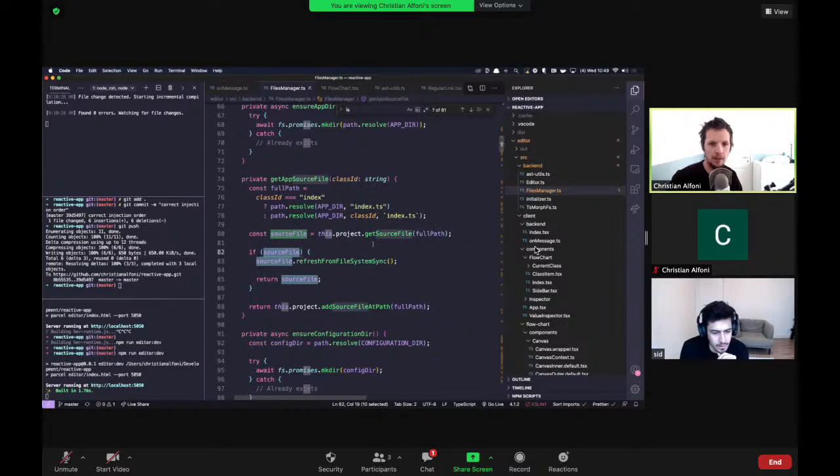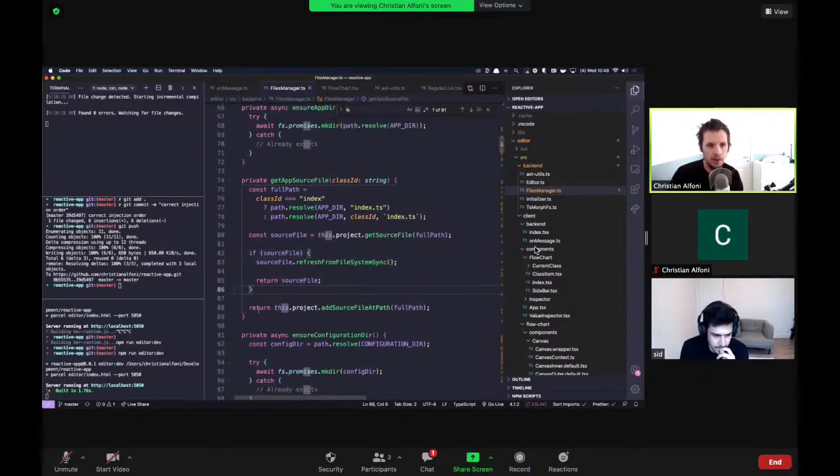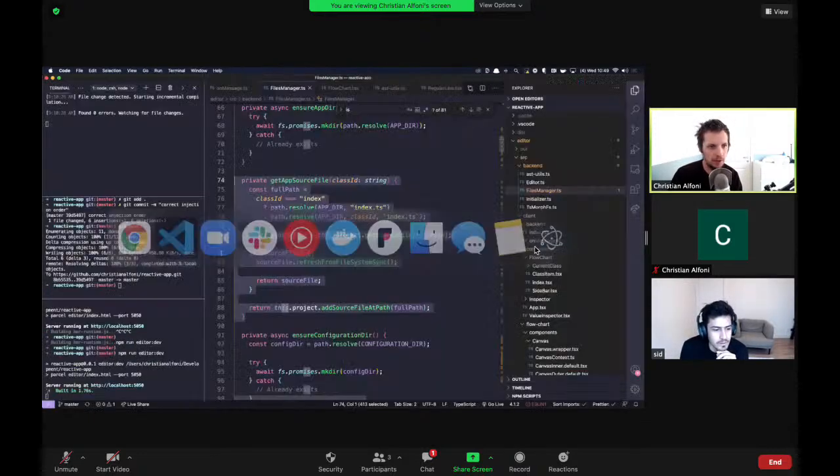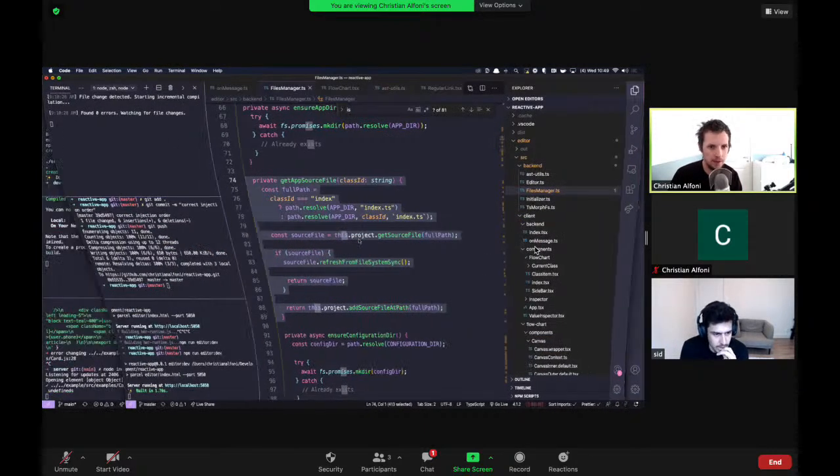Yeah, because it keeps it in the project. So I try to get it from the project first, and if it's not there, it will add it to the project. But if it's there, it will refresh from file system before returning it. Yeah, I can put this in. I thought maybe I could create a PR for you, and you can have some snippets.